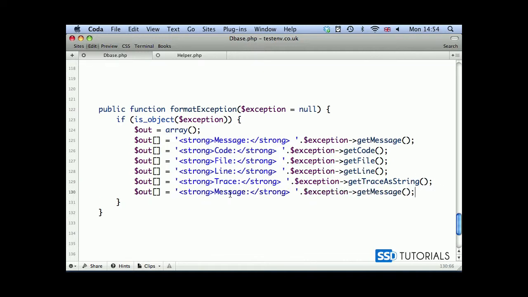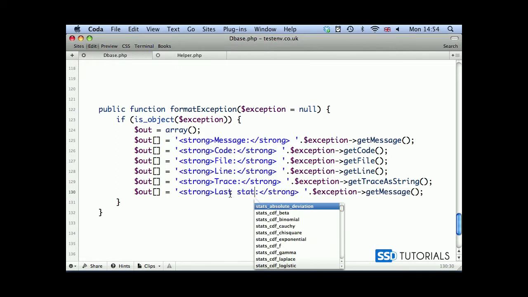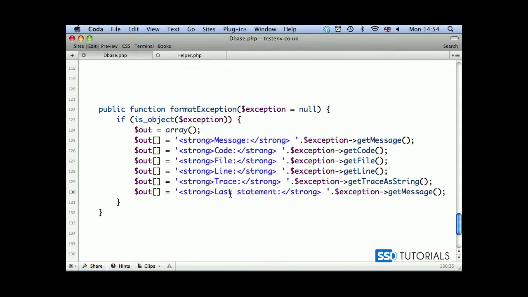Then we get last statement. And this time we're going to have this underscore last statement, which is our property. And lastly, we're going to return the imploded array surrounded with the paragraph tags, so implode. And we're going to use br tags for all these to separate them out, array, and then again concatenating with the closing paragraph tag. So that's our formatException method.